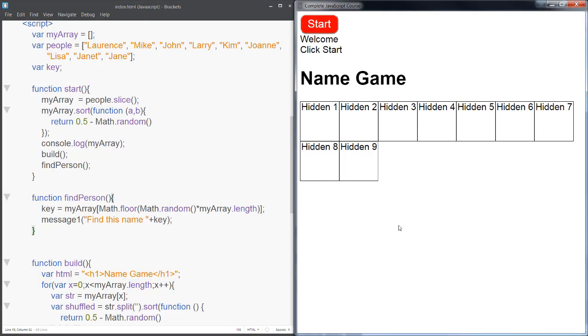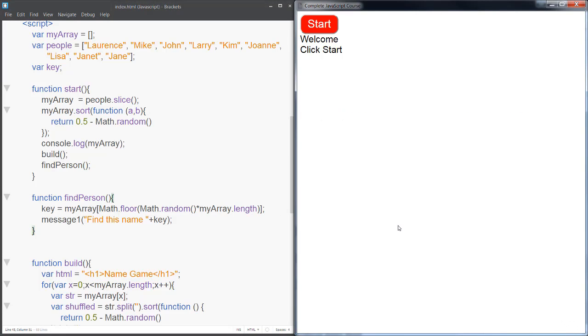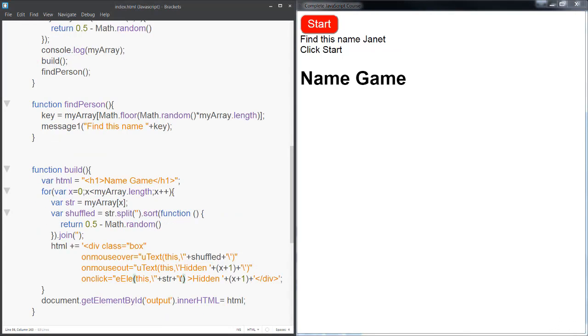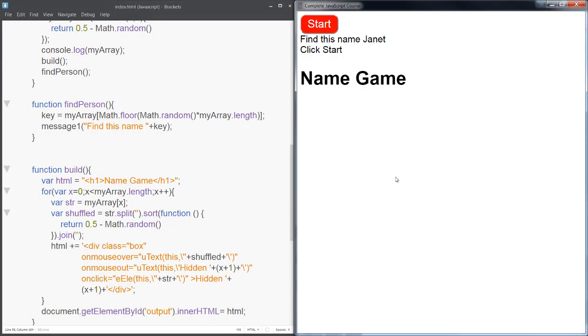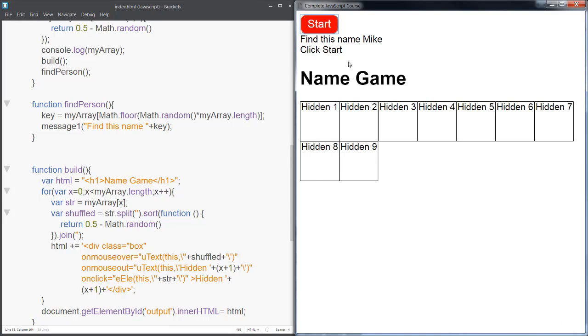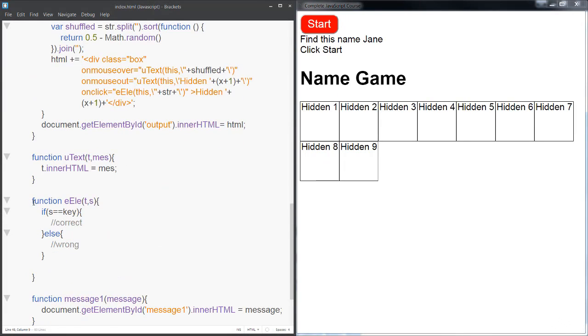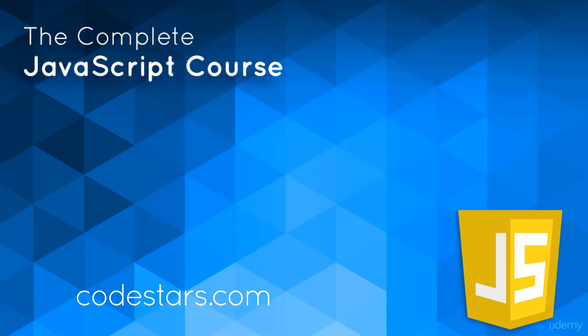So now let's refresh the page and click Start, and it says Find Lawrence. And it looks like I forgot one of the quotes here. So let's refresh that again, and hopefully this time it builds out the name. So find Mike. So now we've got our action, we've got Mike down here, and the next part of the game is to finish off this function where we can click it and check to see if the values are matching. So that's coming up in the next lesson.